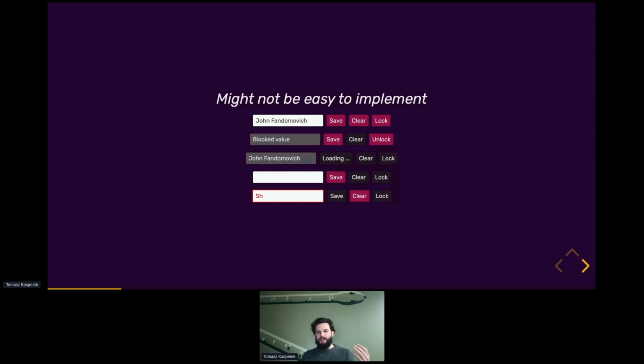And then again, there is an error state. What should happen if it's empty? Should we have an option to clear the button? Should we allow it to the user? When you start to implement this kind of UI, you will notice that it is not that easy to implement, even though conceptually it is very simple.